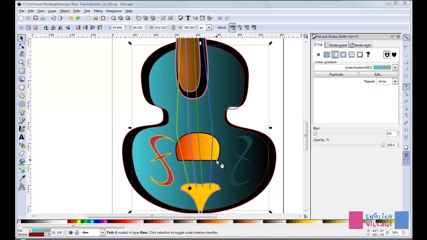In addition to being able to make your own gradients and apply them to objects, you can select an object that already has a gradient applied to it and change it. So when we opened up this image for the first time, it already had this gradient applied to this kind of background base area of the violin. And as soon as we select this object, you can see that under the fill option, it's got this linear gradient applied to it.